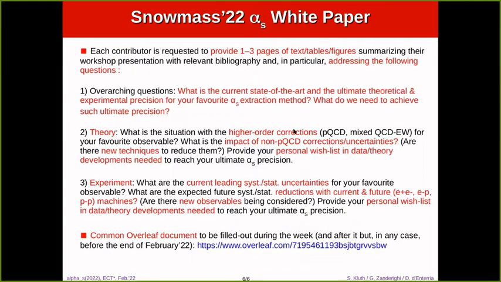So what are the main goals of this white paper? We want each contributor and co-author in this workshop to provide 1 to 3 pages. I mean, at least 1 page. If it is longer, we won't be cutting it, but try to be within this. So it's really a summary with the relevant text, tables, figures, and bibliographical information where the interested reader can go and check the details. So provide basically a summary of your work, addressing the following questions mainly.